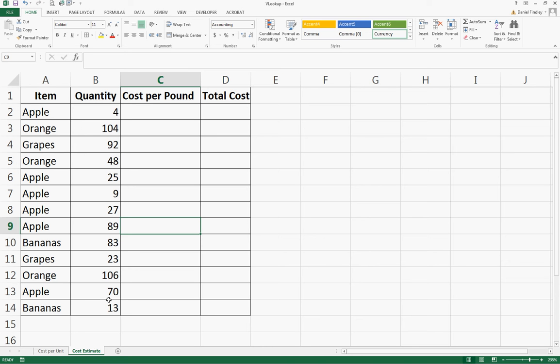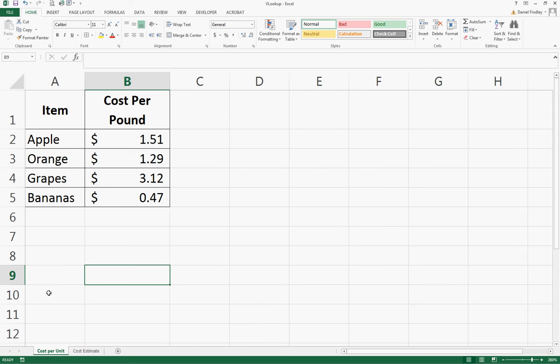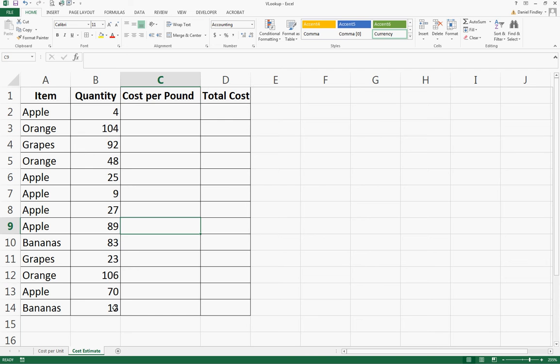There's a set of items: apples, oranges, grapes, and bananas that we're looking for. We have one cost per unit table, so we have each of the items and their cost per pound, and what we want to do is translate this into our total cost estimate. So if we're looking at our overall shipment for each of our items that were shipped, we have our quantity. We need to know the cost per pound.